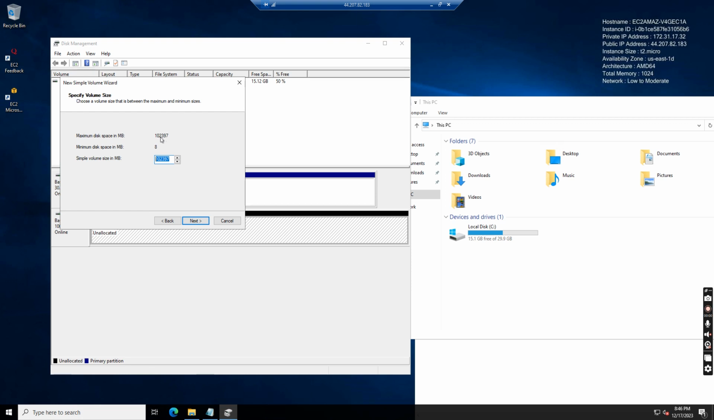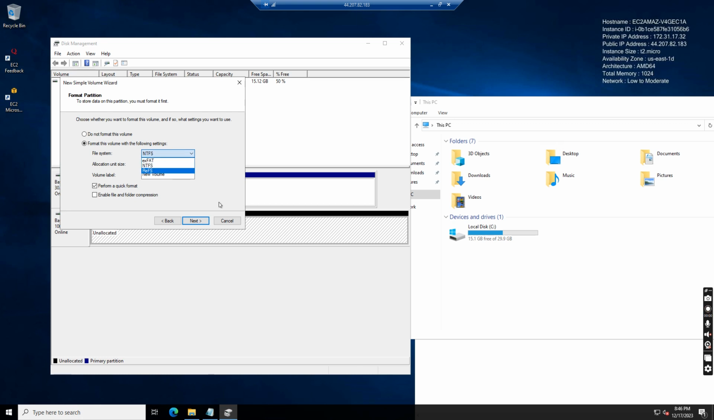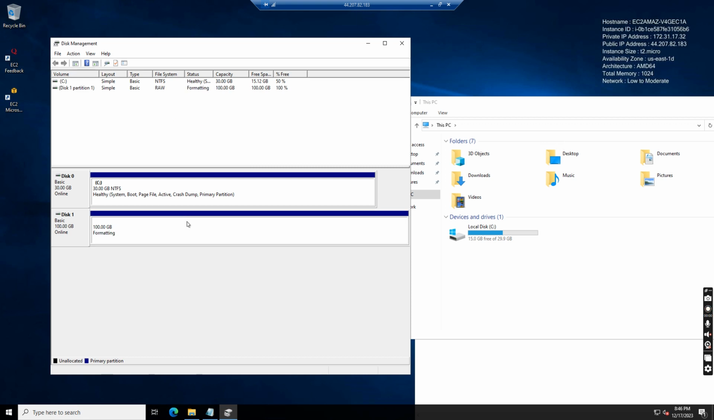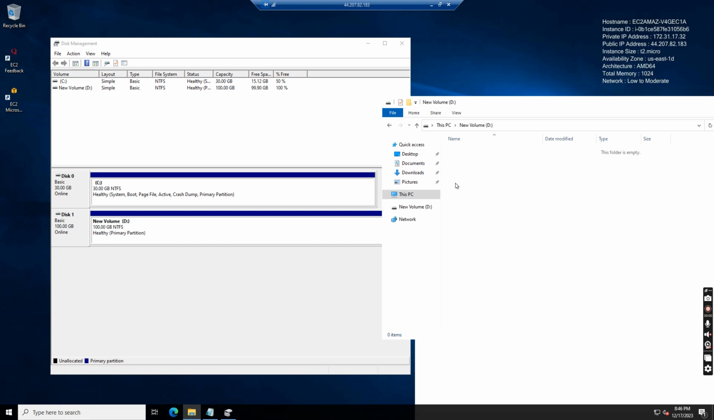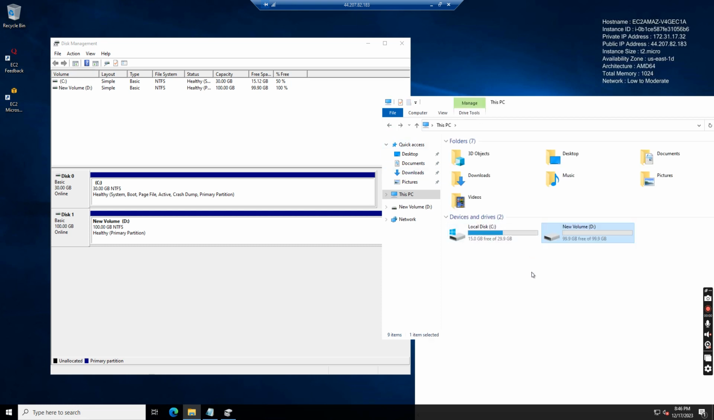Sorry, megabytes. It's 100,000 megabytes. So if we want to make a partition that's 100 gigs, we can go to the maximum, and then we choose a drive letter, and then just go next, and then formatting. Obviously, you want to use NTFS if you're using Windows, and then finish. And now you've got your disk. So now you've got a drive, and you can do whatever you want with this drive.